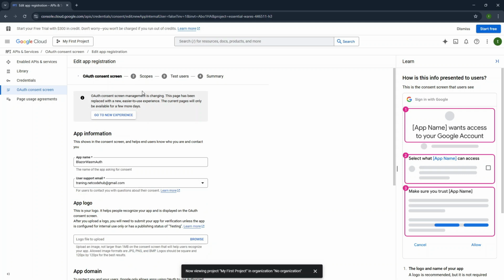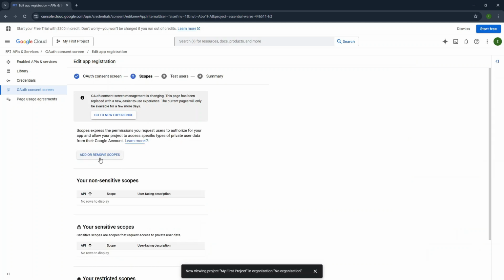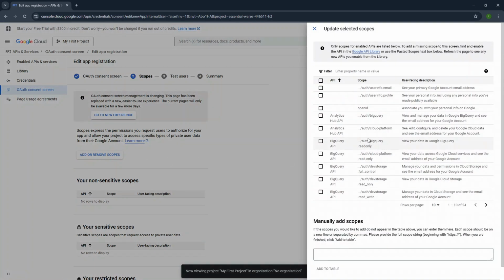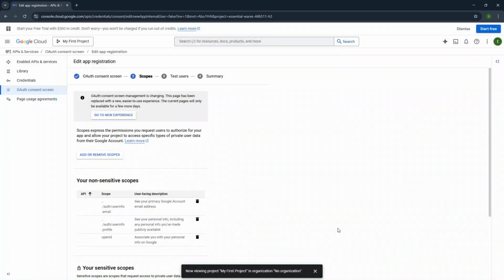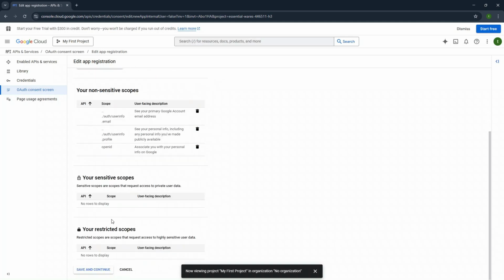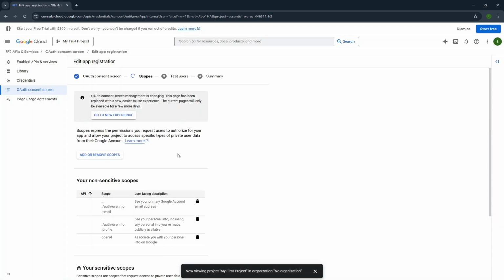Now you come to the scope. With the scope, maybe later on, we're going to delve into this scope. You can click on add or remove scope. And then here you can see if you want to get user information like email, profile picture, and OpenID, you can just select these three. And then you click on update. So you have this here. Then from your end, you click on save and continue.